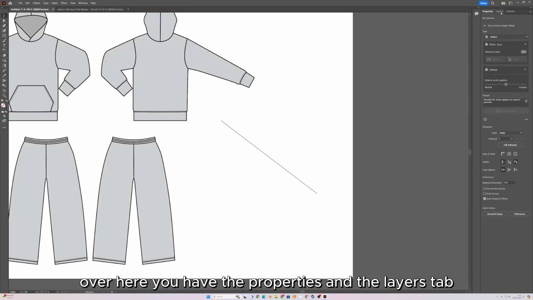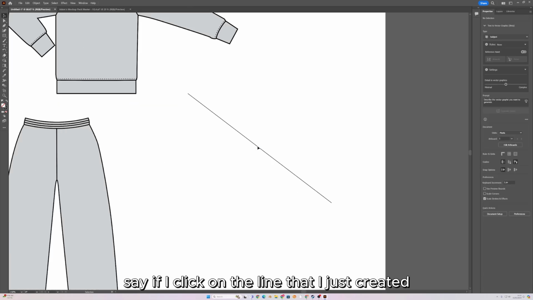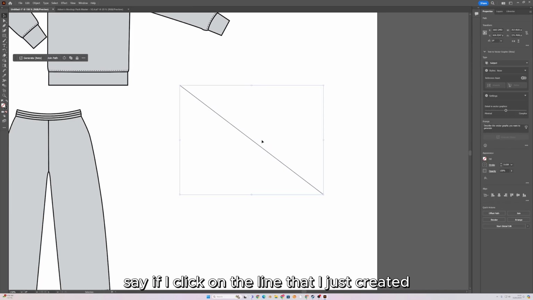More importantly is the properties tab over here. You have the properties and the layers tab. These are the only 2 you need, and you don't really need the layers tab. I just use the properties tab. Say if I click on the line that I just created, you can see in this little appearance box there is no fill as it is just an outline, and the outline is called a stroke.